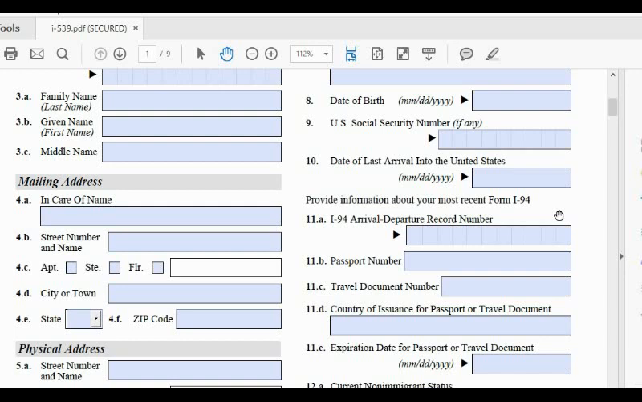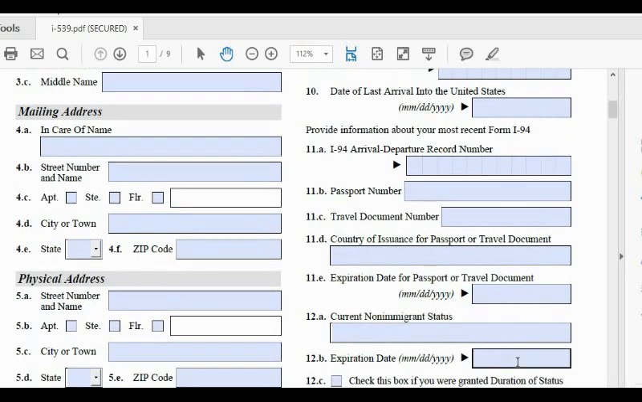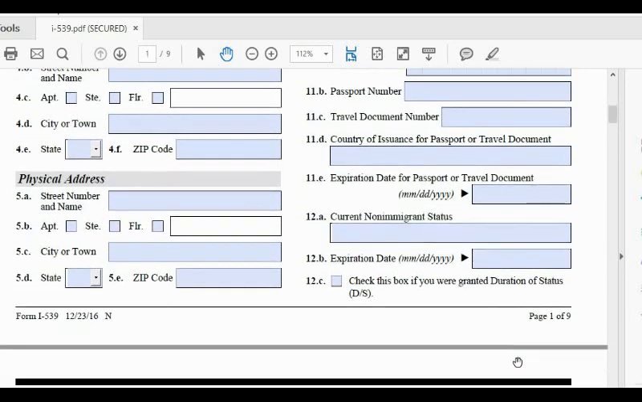And then 11, you put your passport number, or if you have a travel document instead of a passport, you provide a travel document number here. The country of issue, if your passport is issued in France, or Germany, whatever, you put the name here. The same thing with your travel document, and then you provide the expiration date on the passport or the travel document.